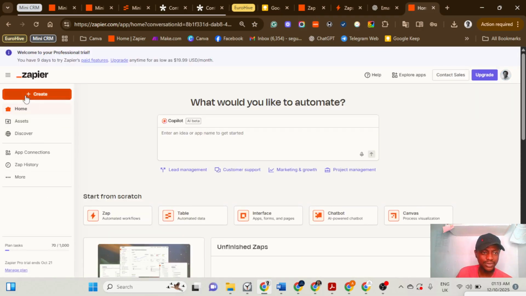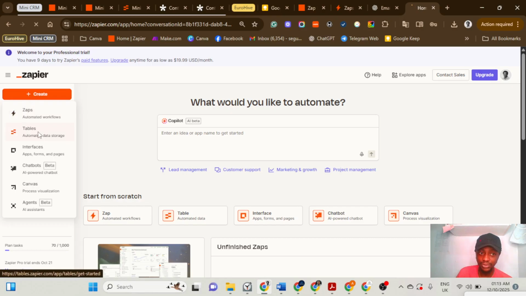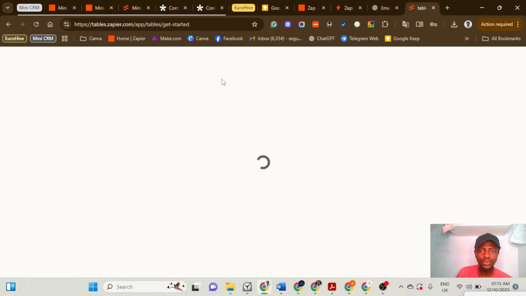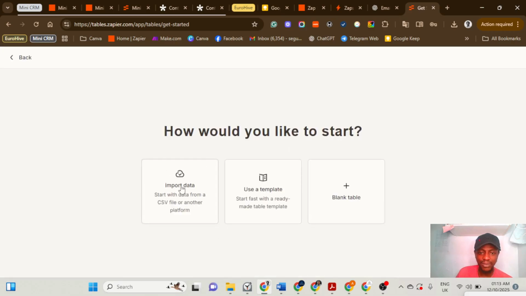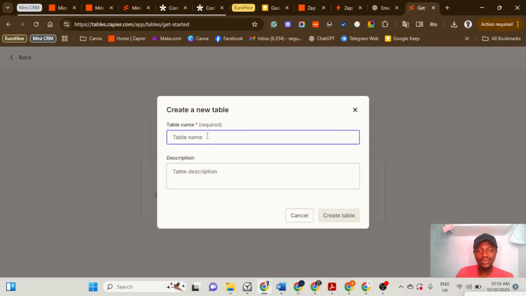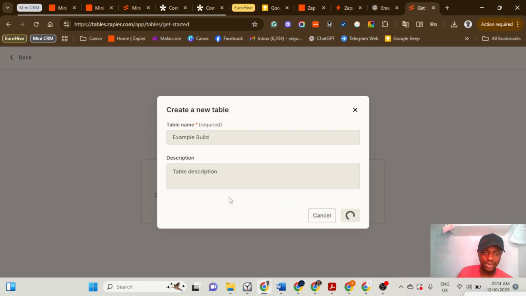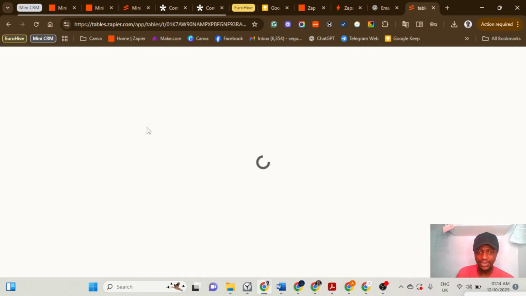If you come over to this place here and click on tables, you will be prompted to come to this page here. It's like a blank page where you can either choose to use a template or import data. I just want to build from scratch, and I'll call this an example build. I can create the table. I've just created the table, and it's still loading. Let's wait for it to load.